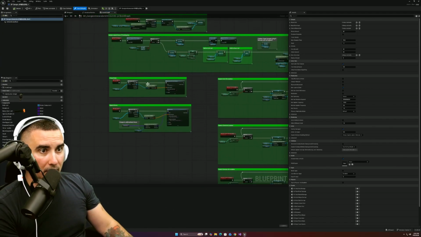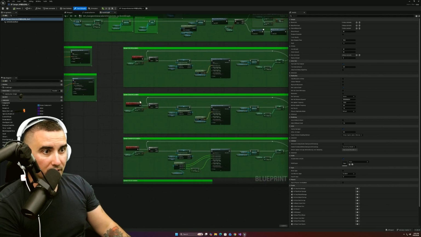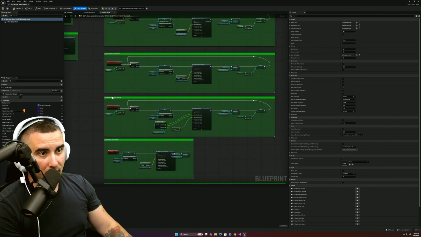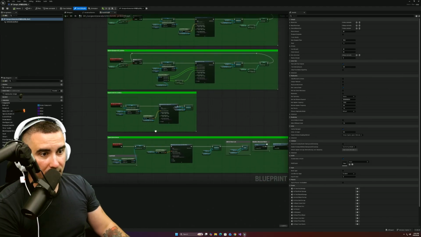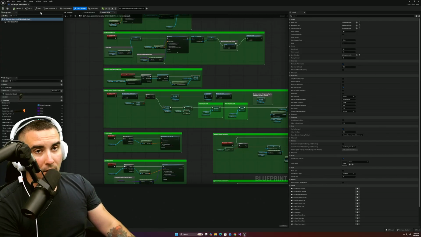What else we got going? We got the close holes event. We have the spawn doors event. Obviously this is all code for spawning coins, spawning chests, spawning enemies, spawning the exit, spawning the boss room. So this is basically all of our code here.